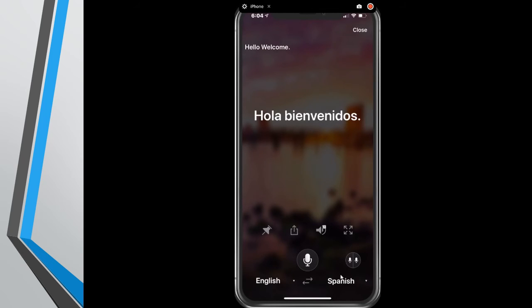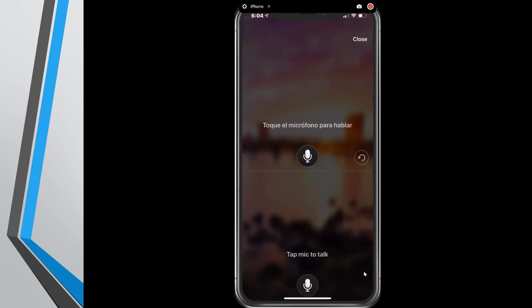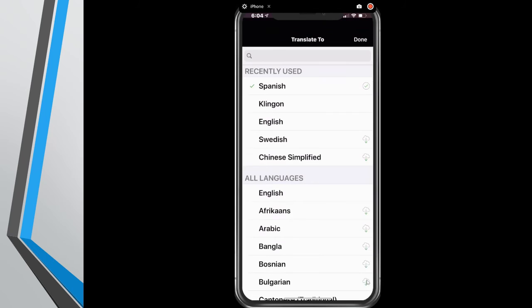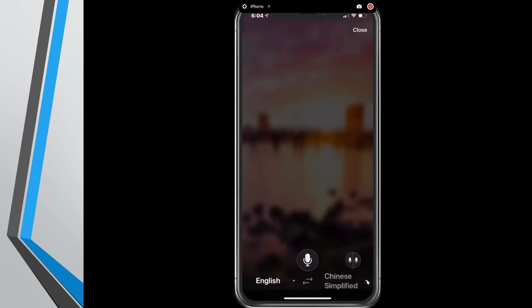I'm going to touch this little split screen microphone here, and it's going to divide my phone into 2 sections. Now, again, I had chosen, I'm going to close this back out. I had chosen Spanish. It is still in Spanish, but I could choose a different language if I wanted to. Let's do Chinese Simplified, for example. Okay, so there we go.